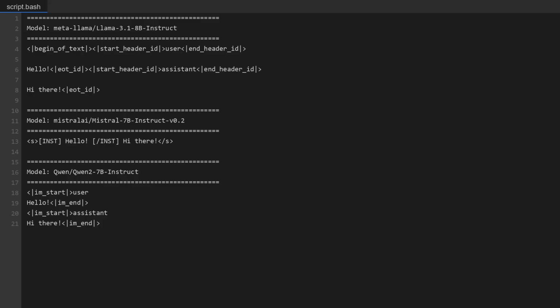Here's what that side-by-side comparison reveals. The Llama 3.1 output is the most verbose, with explicit header tokens wrapping every role. The Mistral output is the most compact, just brackets around user turns and no system block at all. The Qwen output using ChatML sits in the middle, clean start and end markers with explicit role labels. Same conversation, three completely different wire formats.